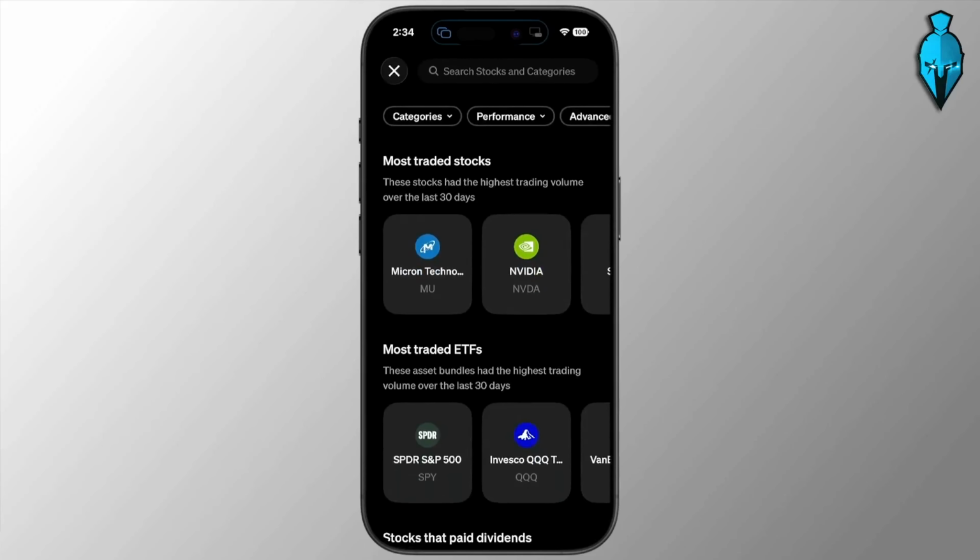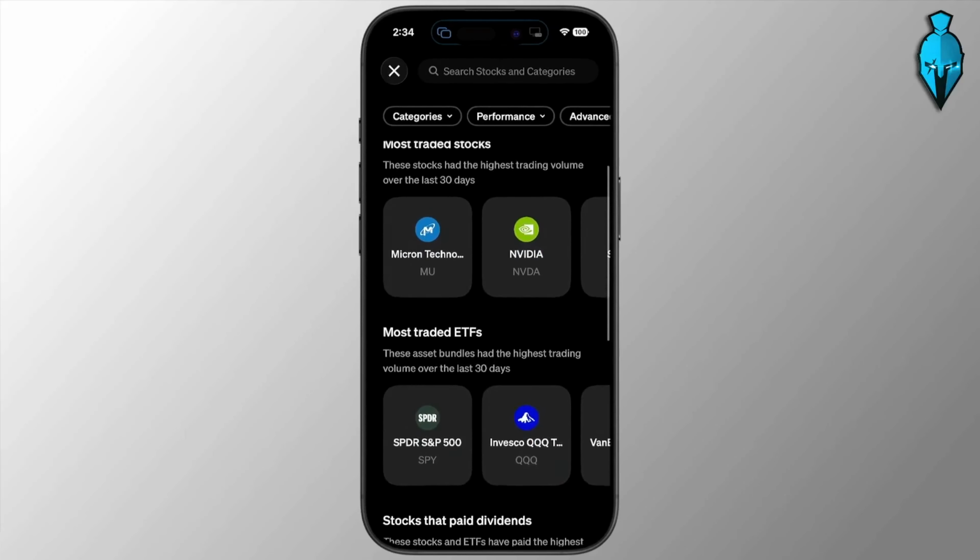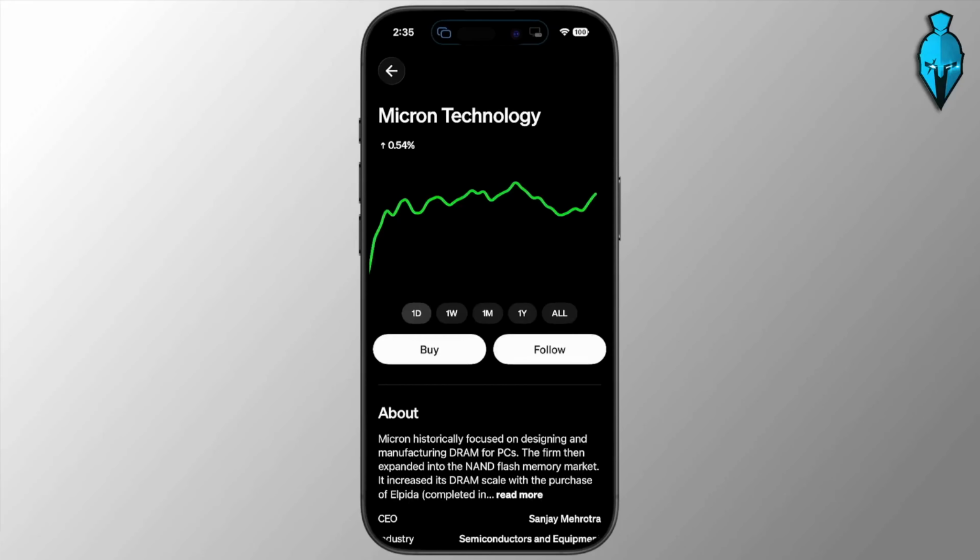From here, you can browse the available companies or search for a specific stock. Tap one to view its current price, performance over different time periods, and company information. And when you're ready, tap Buy.